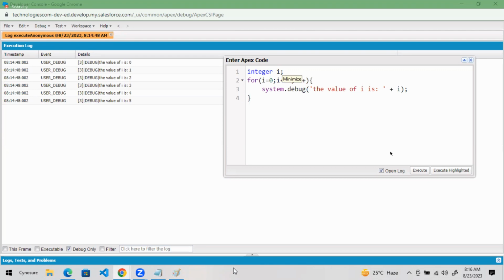Nested loop is not a separate loop. It is nothing but writing a loop inside a loop. And as per Salesforce best practices, you should never use nested loops. So these are the three types of loops available: for loop, while loop, do while.